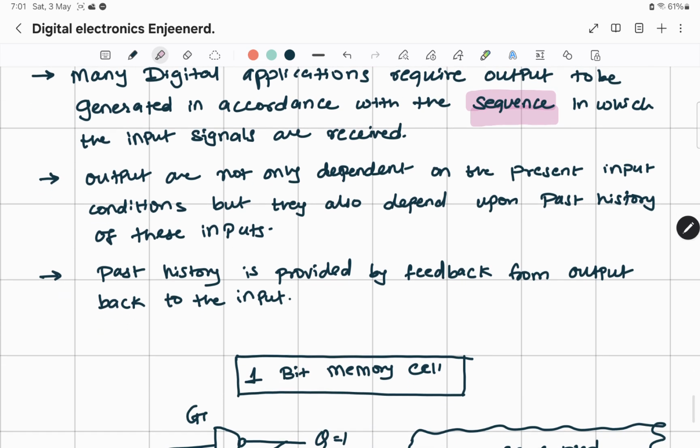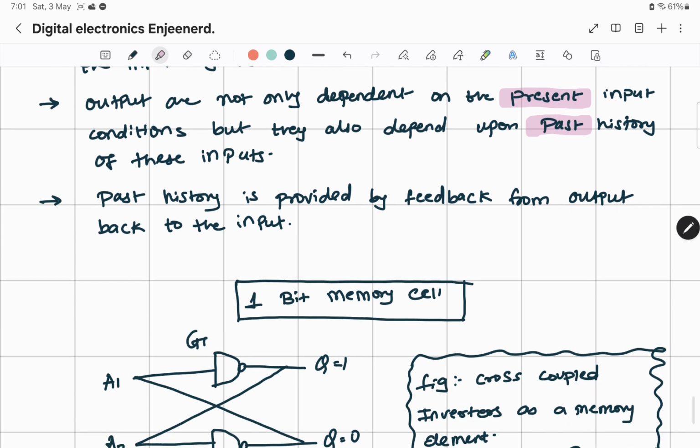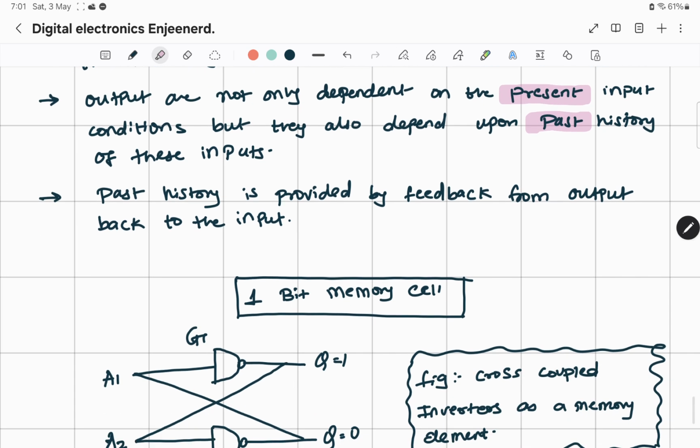The output is not only dependent on the present input, but it is also dependent on the past history. So initially you had 1 saved, and that is why for the new count you have now incremented the value to 2. So the past history of the input is also considered here. How is this past history provided? Of course by feedback, right? So say the counter is something like this.